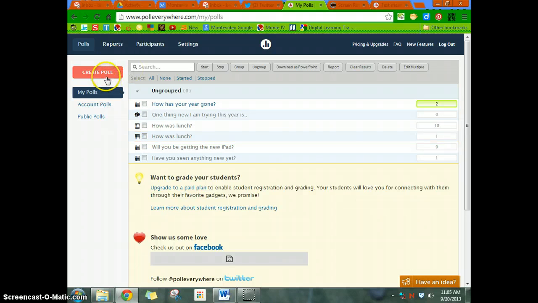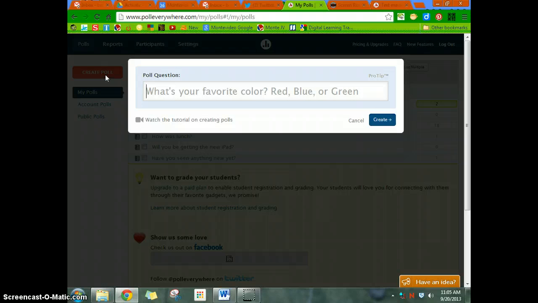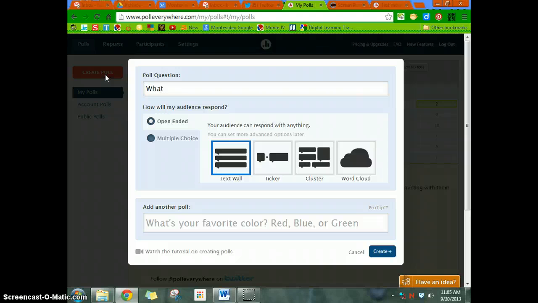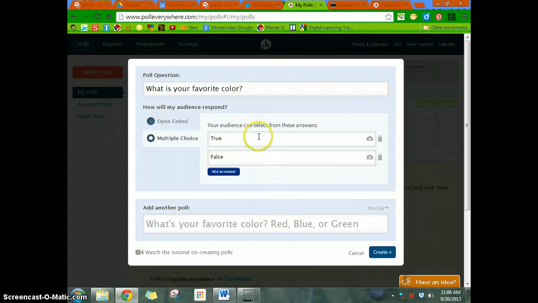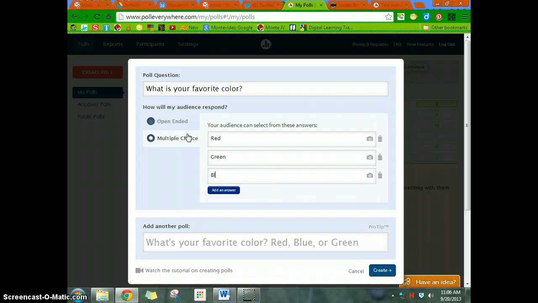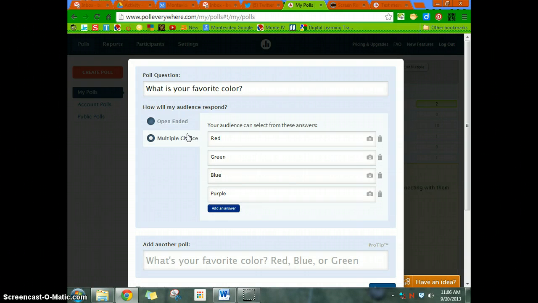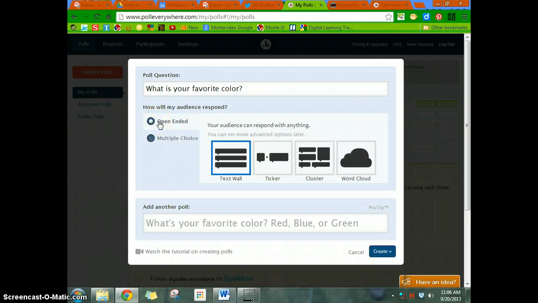So for instance, let's create a poll. And this poll will say, what is your favorite color? We'll just use that one. Okay, now you have a couple options. You can keep this an open-ended question, or you can do multiple choice. So we can do multiple choice, and we can change this to red, green, blue. Okay, so we can do that. Or we can just keep it an open-ended question.